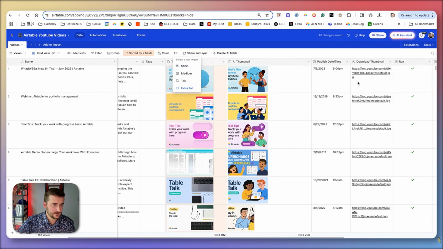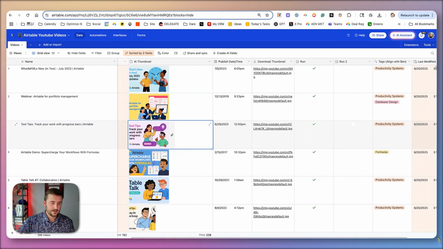So if I go back in here, what I want to do is create thumbnails, and I'm going to show you how to do that. You don't need a previous image to reference. All you really need is some sort of prompt on knowing what kind of image you want to create. And then you need access to Airtable.